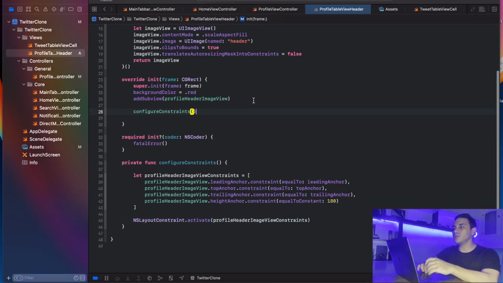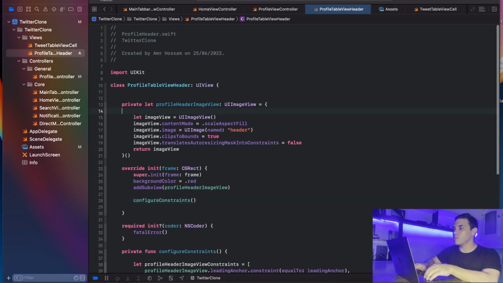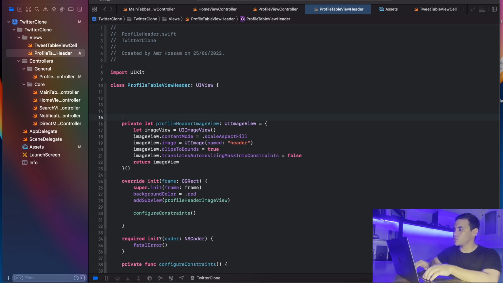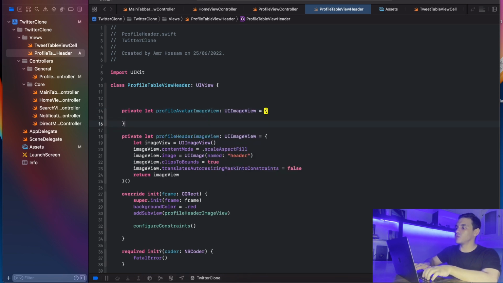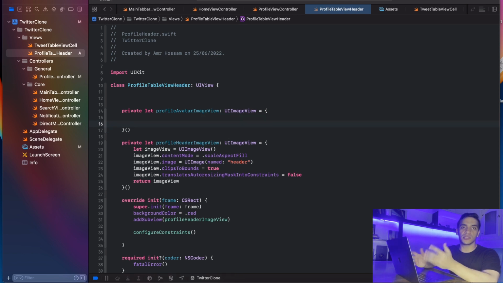All right, so basically let's just go up in here. Above that, I'm just going to add a new component. So basically private let profileAvatarImageView, a UIImageView, and let me just start by adding this using the same anonymous closure method that we have done earlier in the profile header image view.